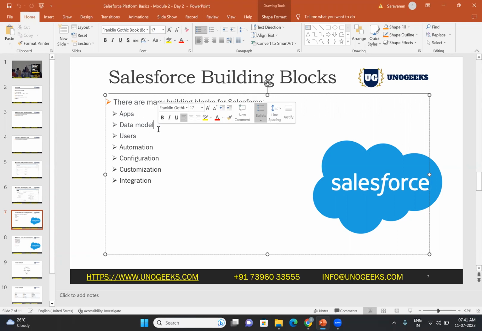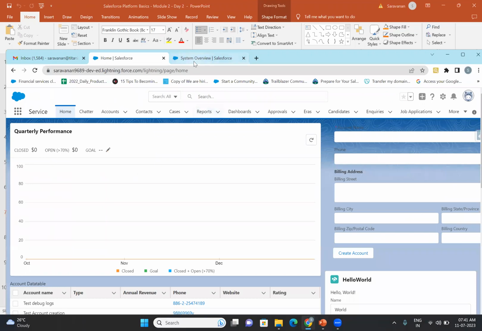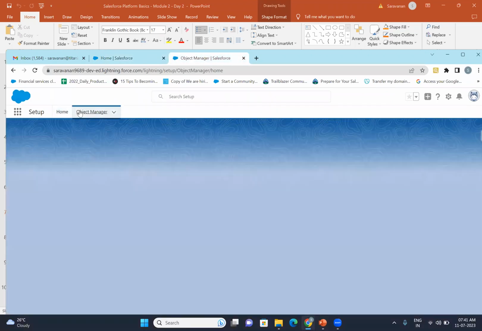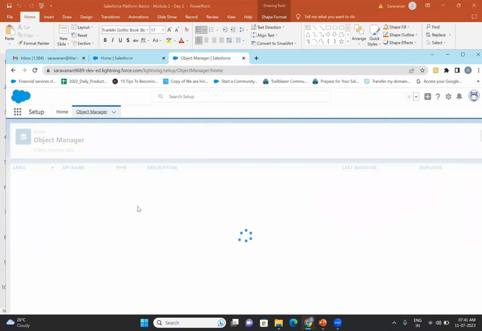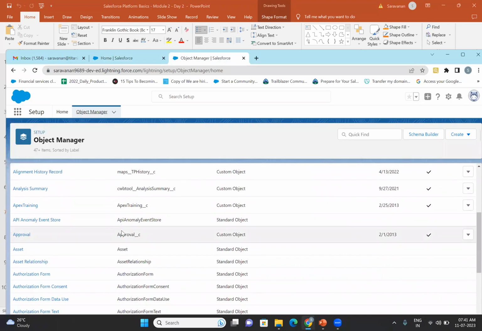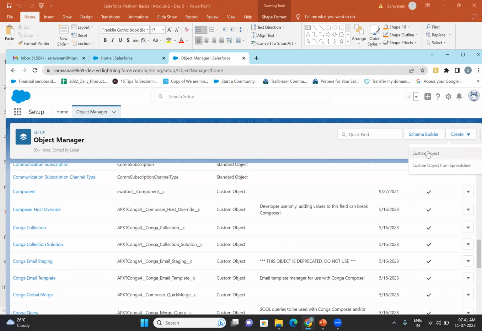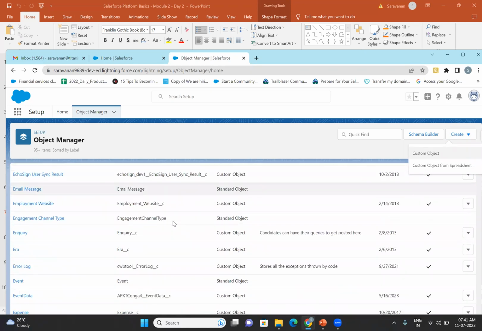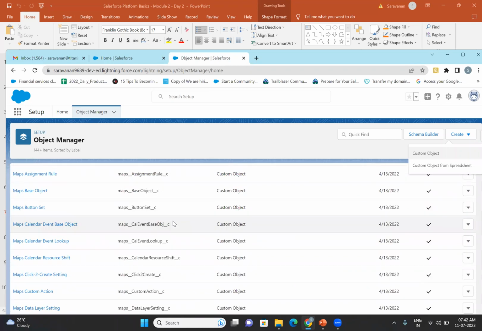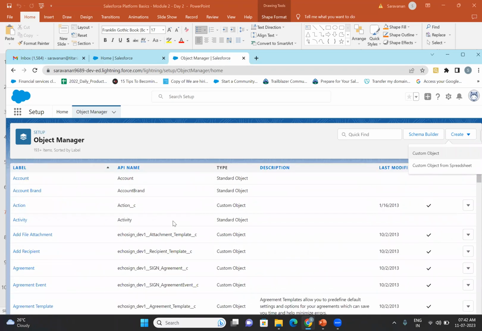Okay. Data model. What apps are using what data model? When I say data model, it's nothing but your objects. Okay. If you want to see all the objects in the system, you can click on this Object Manager and you can see all the objects which are used in the system. You can create your new custom object or you can see all your existing objects here. Okay. There are two different types of objects. One is standard object and the other one is custom object.